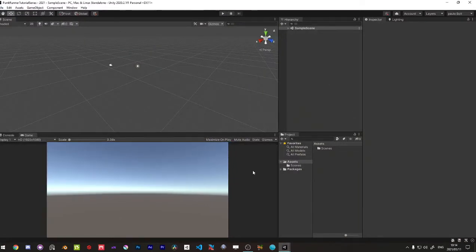Just find it easier to work with. It gives me more real estate for all my art related stuff here and all my panels on the right here. Okay, so now that we have this, we need to install the new input system.